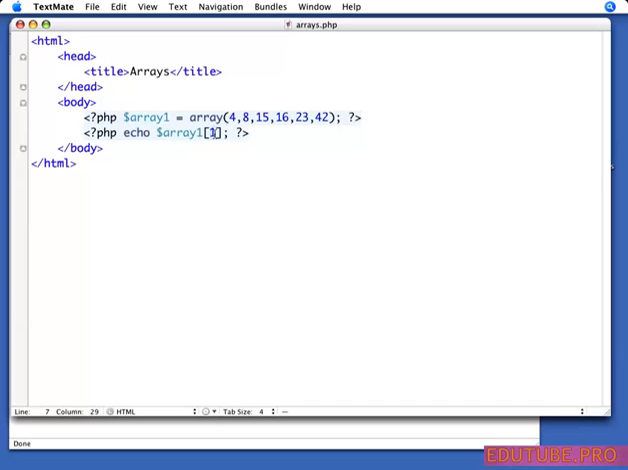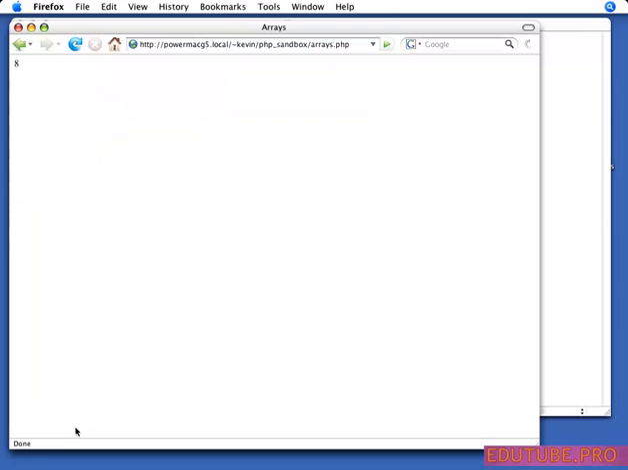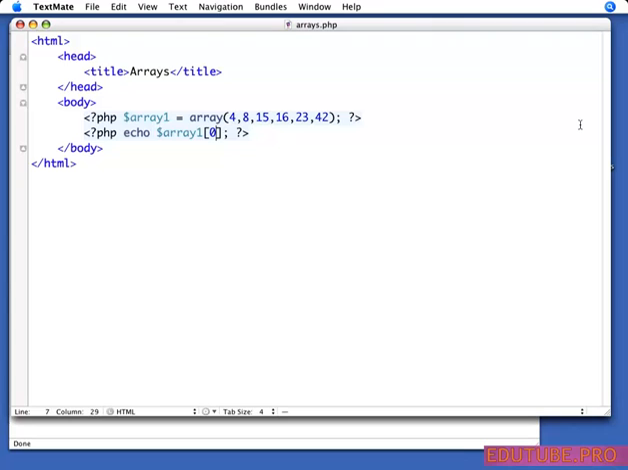So if we ask for what's in that first pocket by putting 0 there, and we come back and reload it in our browser, you'll see we get 4, as we expected. So this is really essential. You really want to make sure you drill this into your head, write it down somewhere, put a post-it note on your computer if you have to, but the first pocket in an array, the first item in the array, the first value, is always going to be referred to as being 0.